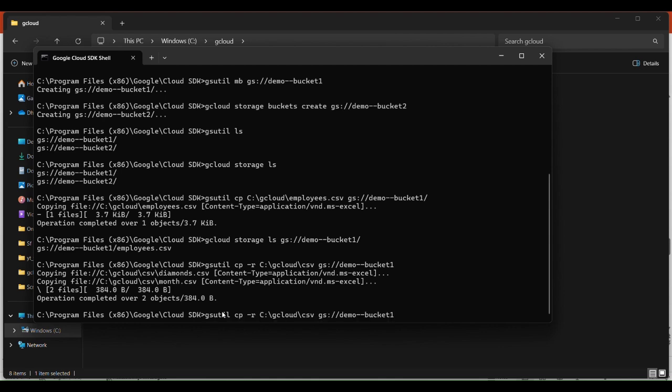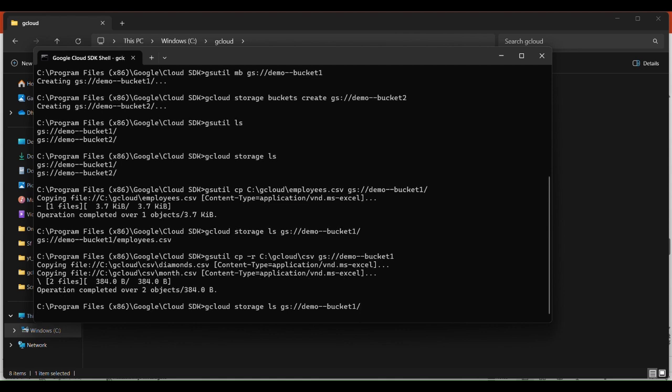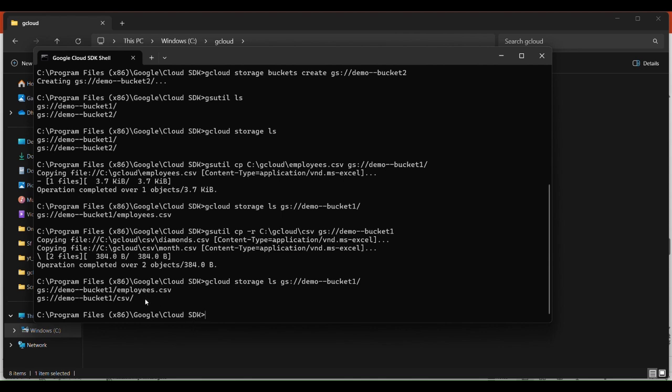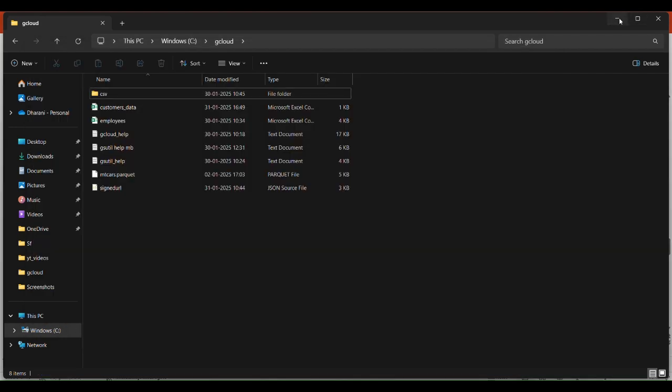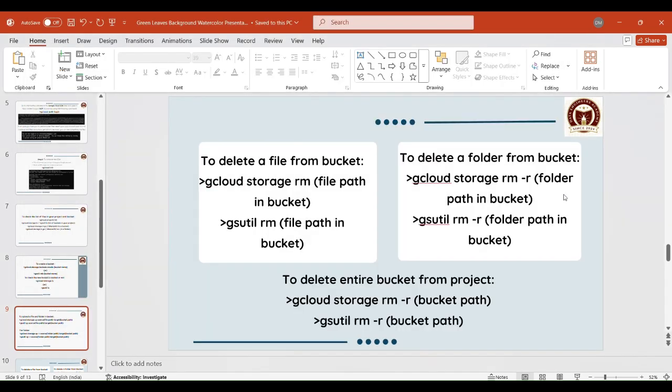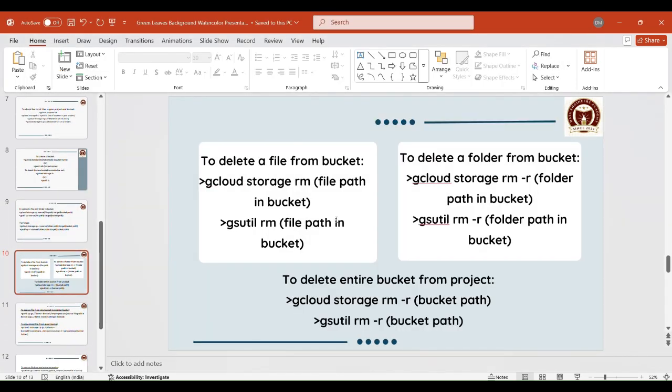Now we will check the folder is uploaded or not. See, here is my CSV folder. Now we can also delete a file from the bucket using this command. We can delete files: gcloud storage rm and the file path in the bucket. Or else you can use gsutil rm and the file path in the bucket. Let me execute this command.